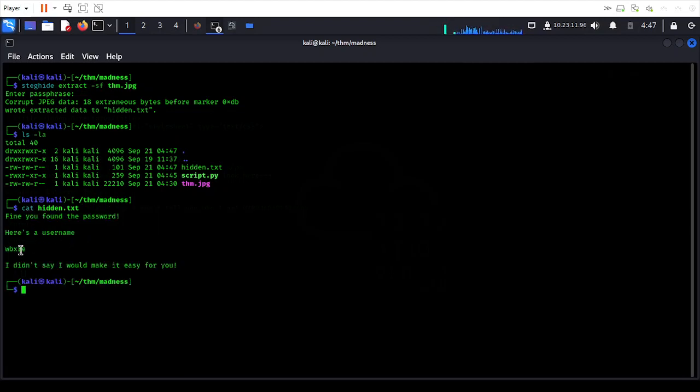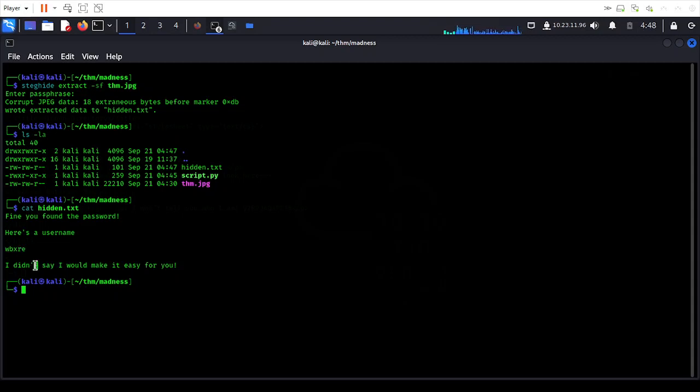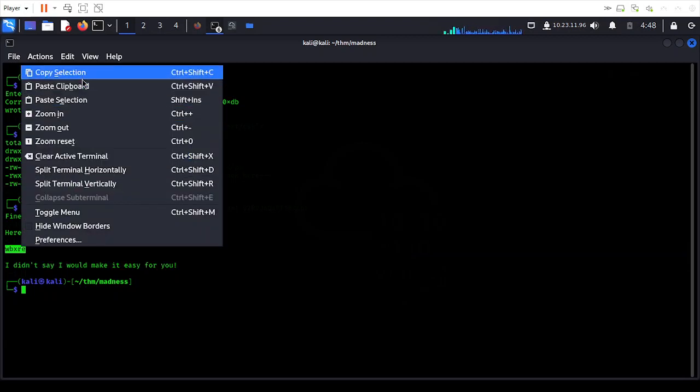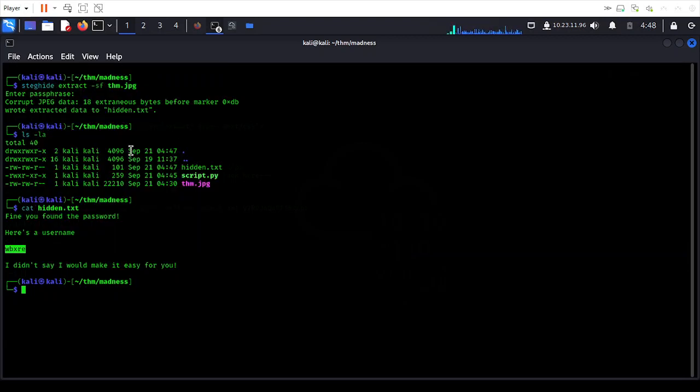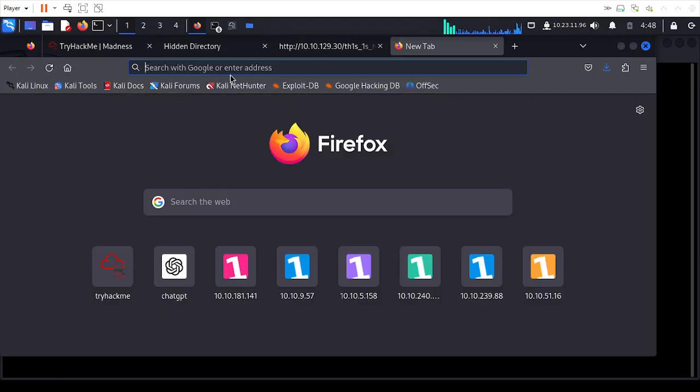"Fine, you found the password. Here's a username. I didn't say I would make it easy for you." So we have this particular username, and this username has been encrypted with rotation 13, some sort of cipher.